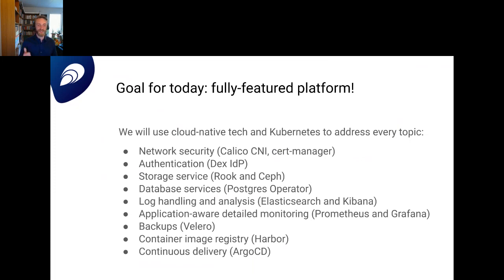So we will address network security, authentication, storage services, database services, log handling and analysis, application-aware detailed monitoring, backups, container image registry, and continuous delivery. So we're going to do all that today.